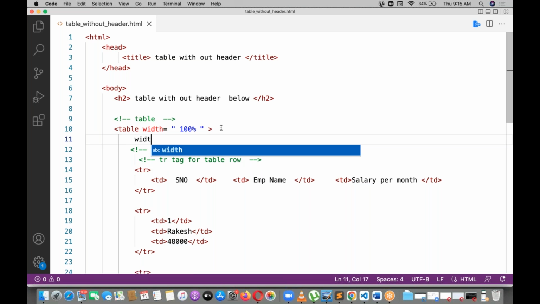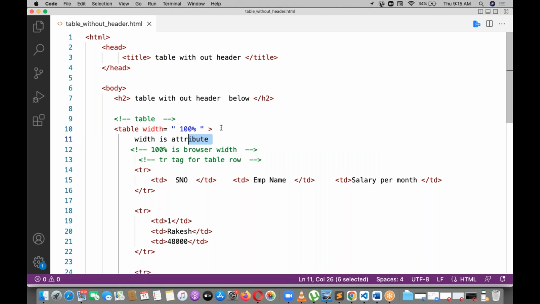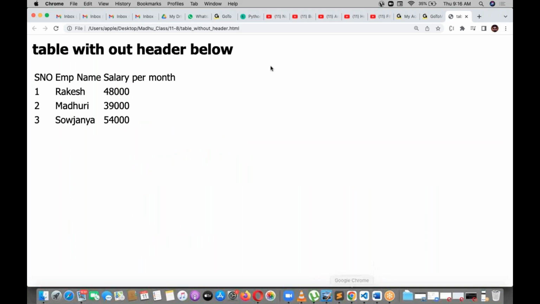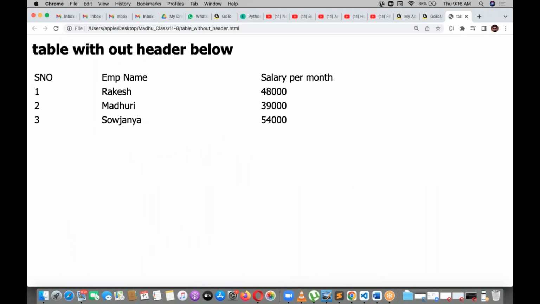And one more point, width is an attribute. Attribute is nothing but, suppose you have a dog. Dog has a lot of attributes: name, color, price, breed, gender. If you take a general item called dog, it has a lot of attributes. At the same time, table is an HTML component. Even table has multiple attributes. Width is one kind of attribute. So when I specify width, your table is going to occupy 100% of the browser.